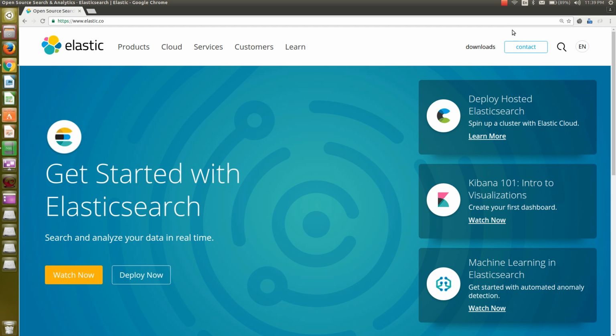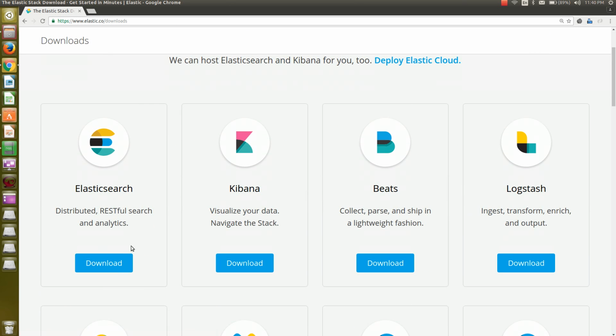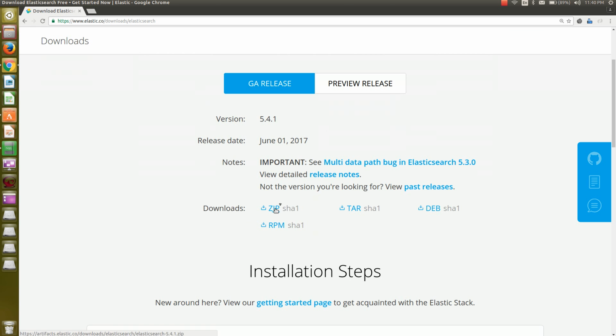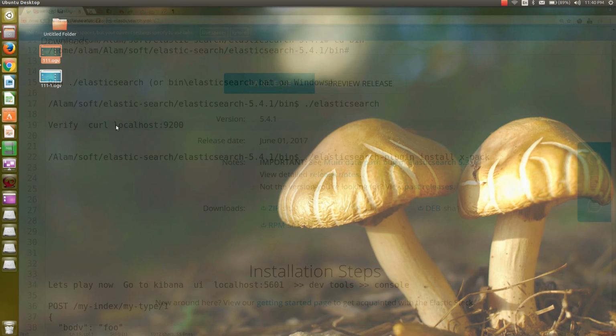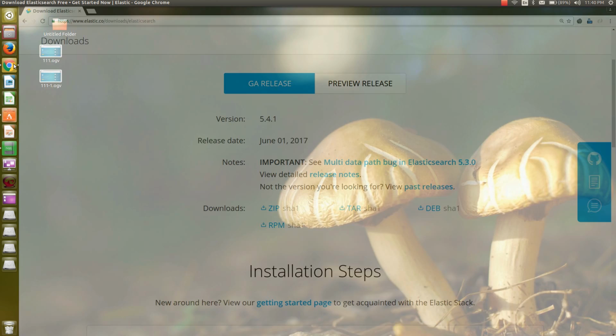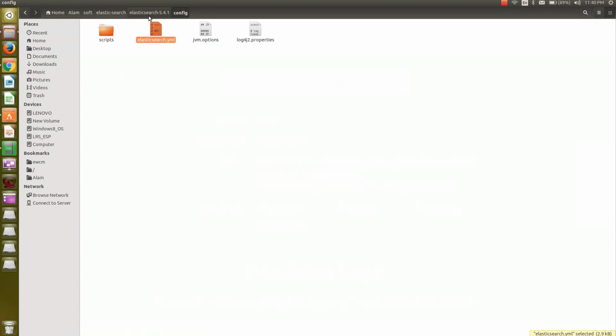So let's start. I will click on download Elasticsearch, and I will get the latest version. Today we are going to install Elasticsearch on Ubuntu, so we will click on the zip version. To save time, I have already downloaded the zip version and extracted it to this directory.